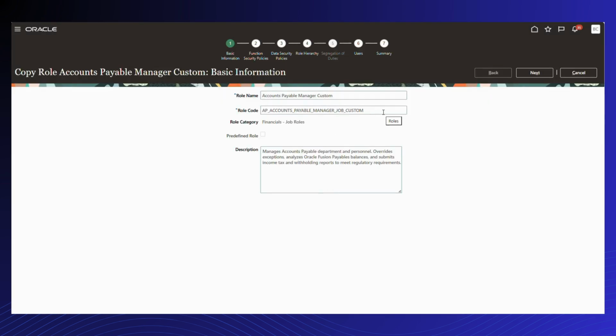And if you see, it will create another role code and suffix it with underscore custom. And this is also configurable, whether you want custom or XX, that's also configurable. But by default, it is going to be suffixing with underscore custom.